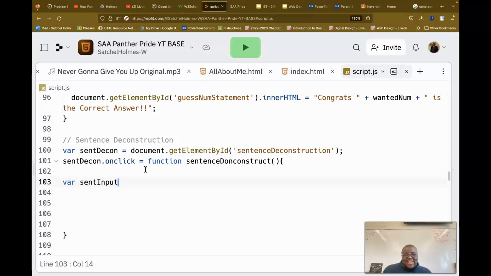I said sent input because I don't know if they're going to send a word or a sentence. This is going to be whatever input they've sent us through the prompt function. We're going to do that. So sent input equals prompt, and then of course we've done this a couple times before.